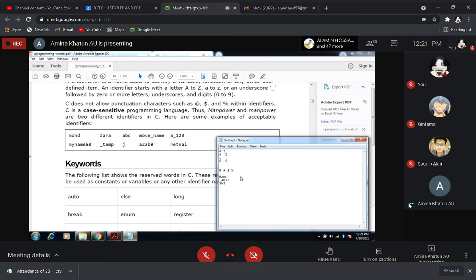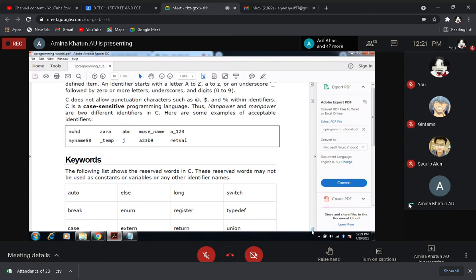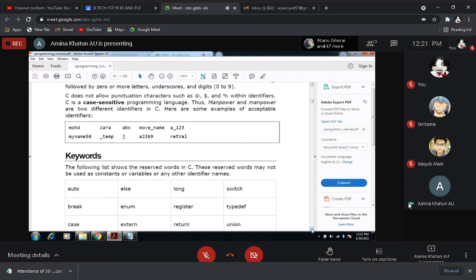So identifier names only start with A to Z, capital or small letter, or they start with underscore, or they start with a digit 0 to 9. Outside these things, we cannot start anything while you are giving that identifier name.